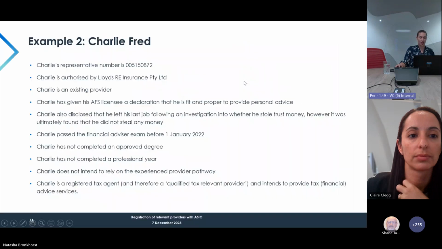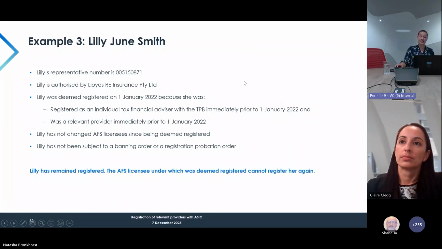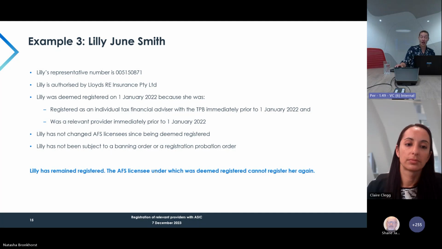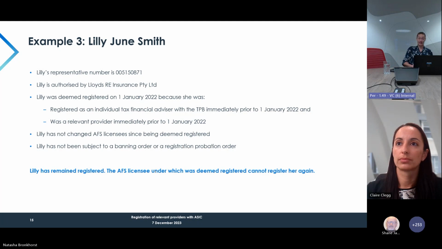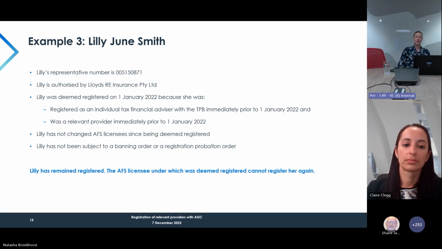I will just go back to our third example. We also have Lily Smith that we want to register. Lily's circumstances are slightly different in the fact that she was deemed registered with ASIC, and this was because she was an individual tax financial advisor with the Tax Practitioners Board immediately before 1 January 2022, and she was also a relevant provider immediately before 1 January 2022. It is important to note that Lily has not changed licensee since being deemed registered, and she has not been subject to a banning or disqualified order.